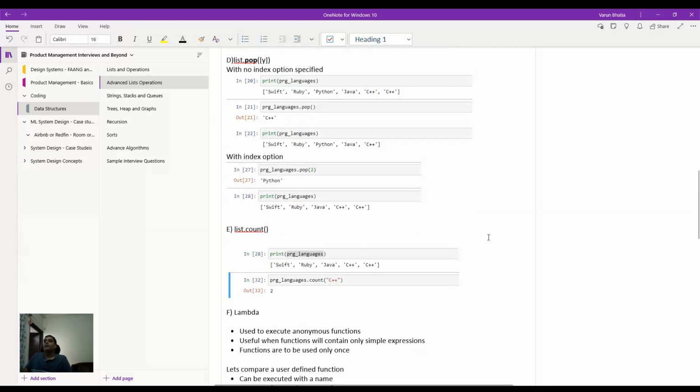Now, coming to the count, the very straightforward example, it's going to return the number of times a particular element is present, right? So here, for example, you specify C++, it is giving you a count. Twice it is appearing, so it tells you that this is appearing twice in your list, right?